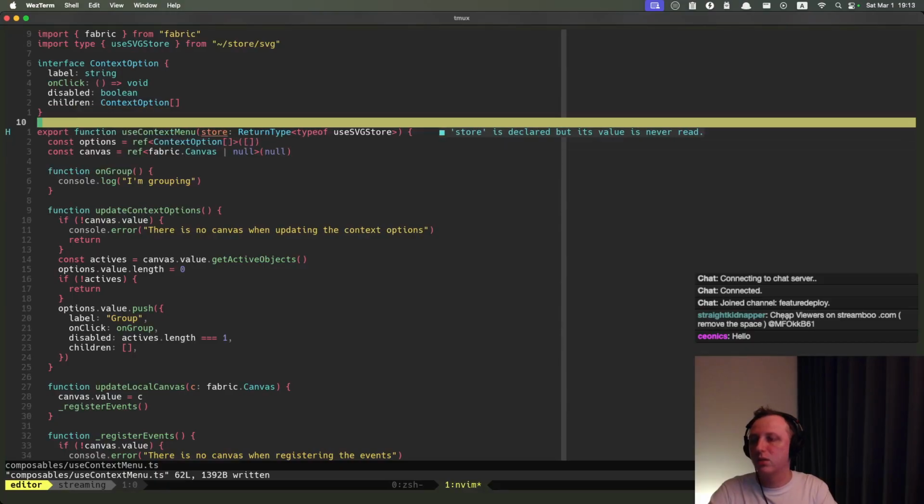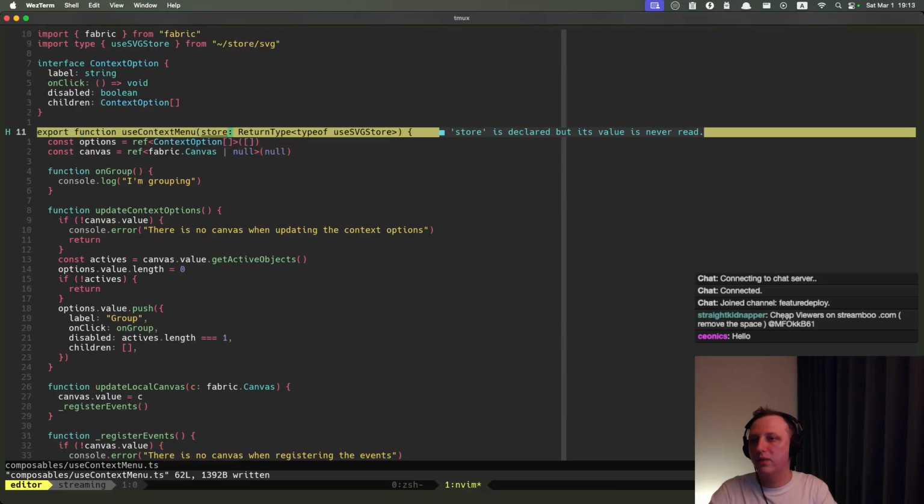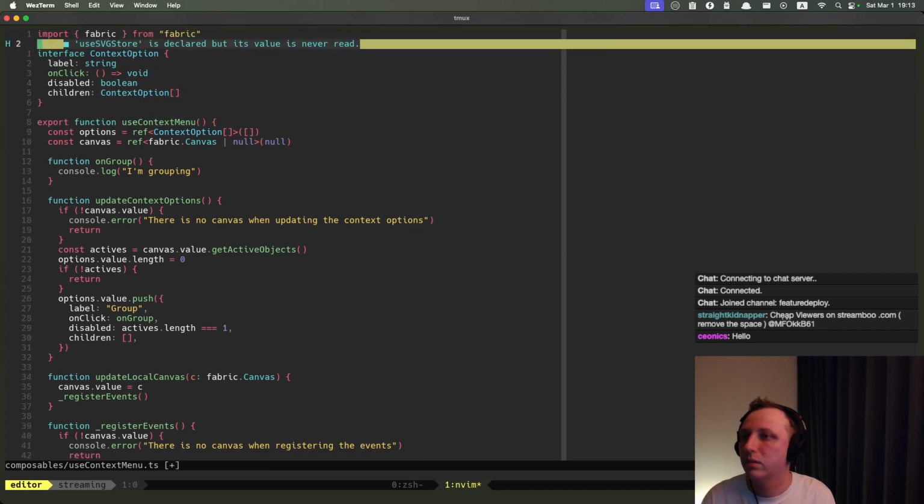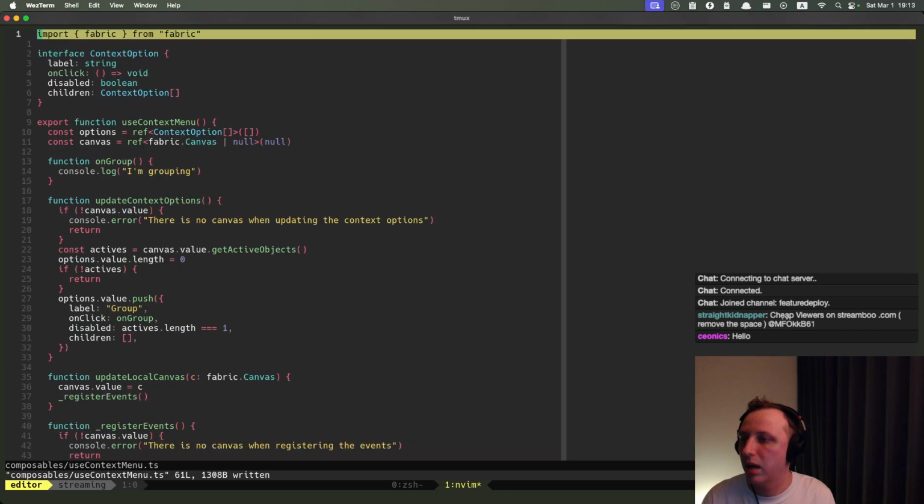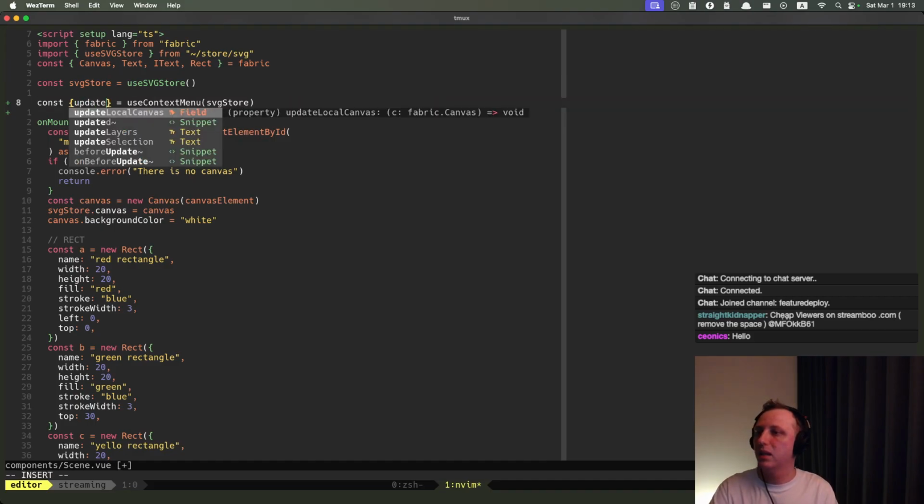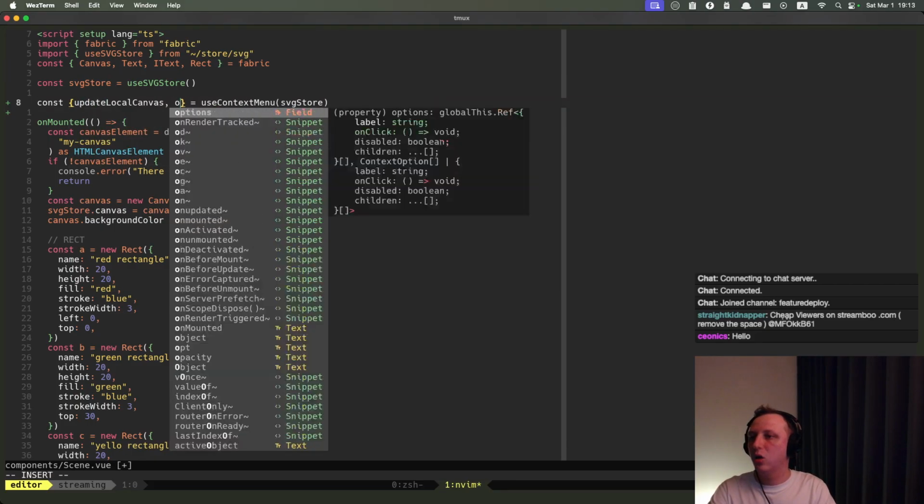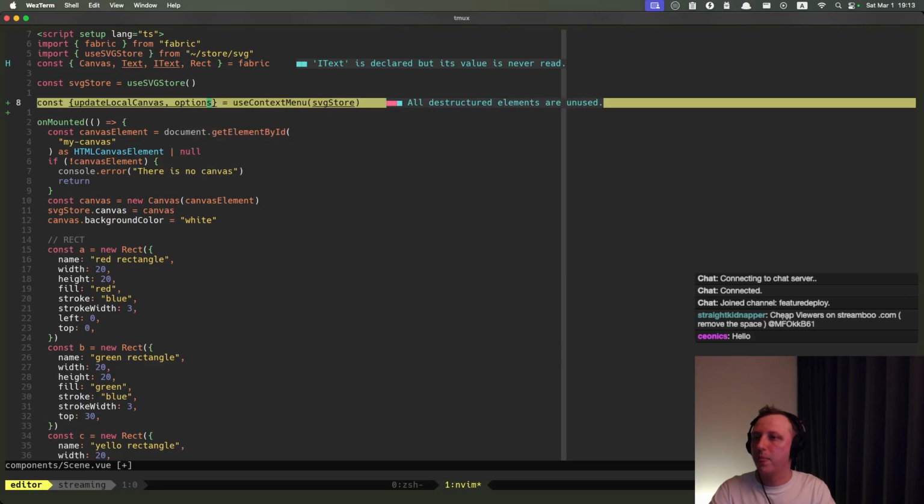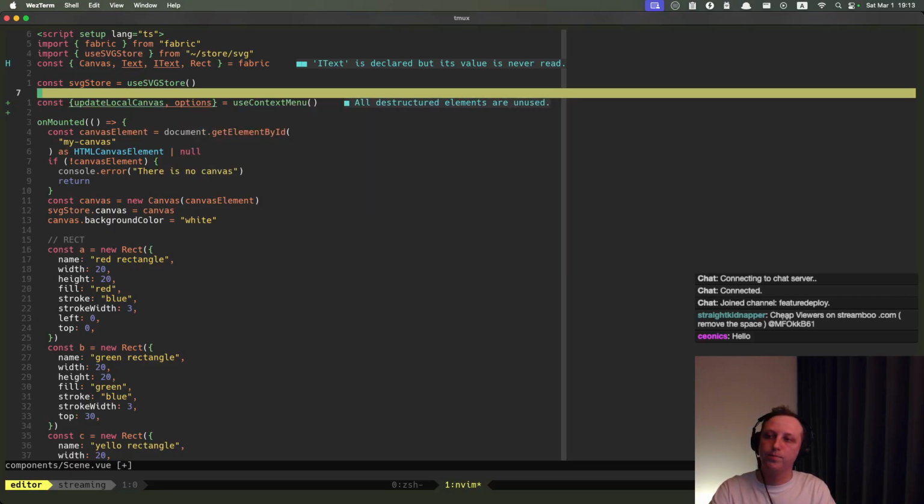So now we have the store in here, right? Now the question is, do we even need it? Because I was assuming that I'm going to use the store, and whenever the canvas is ready, I'm going to trigger something, and then it's going to register the events. But as things stand right now, I don't even need this anymore. So that was nice, but I'm going to use the update local canvas and the options from here. And this is not needed anymore.